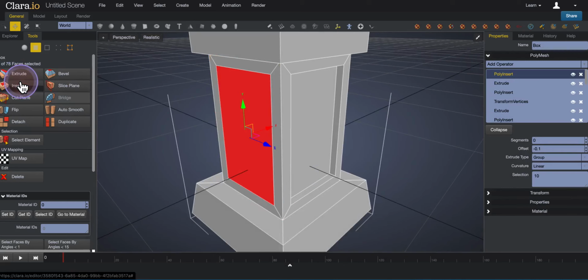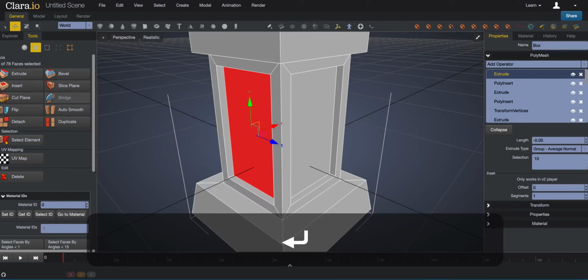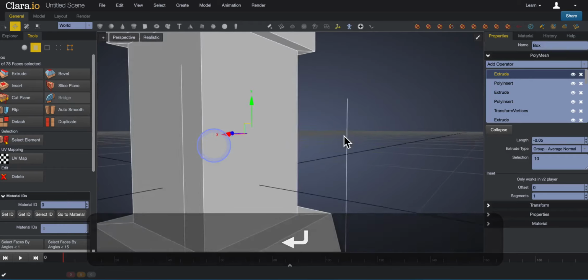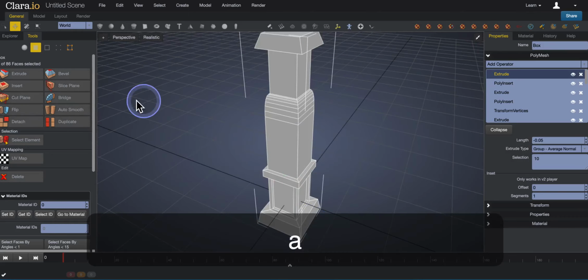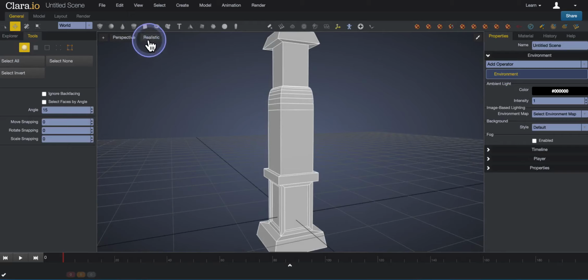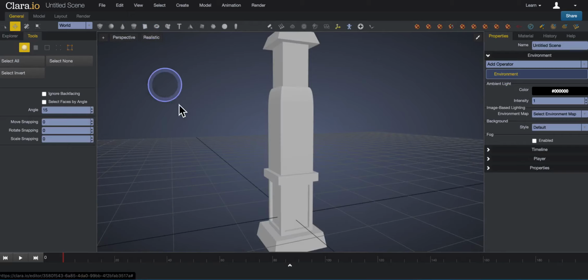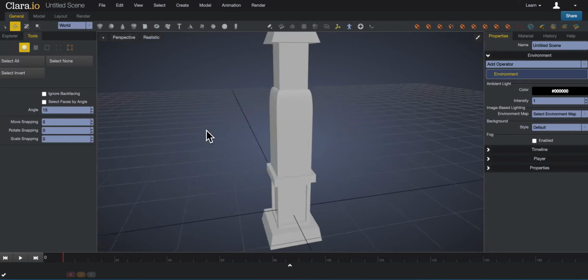Okay, so again, I'll do an inset, I'll do an extrude, and I already know the number, which is going to be negative 0.05, just so they're all the same. And you get the idea. So I could go around and do that on the other 2 sides. Let me turn off the edges here. There we go. So now it's a more interesting shape, right?